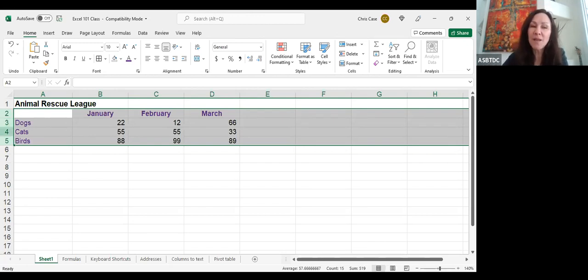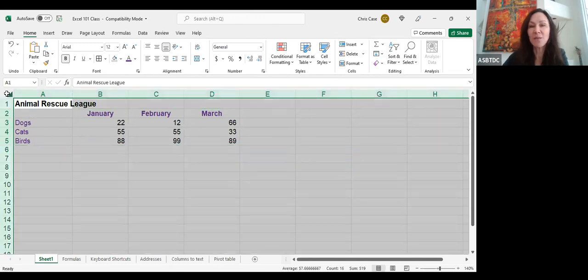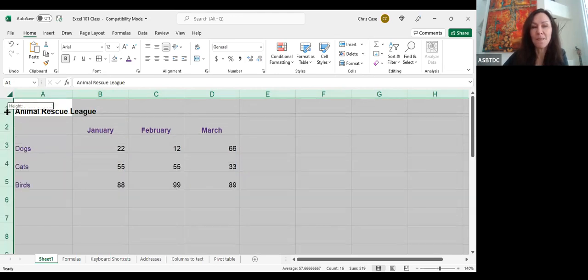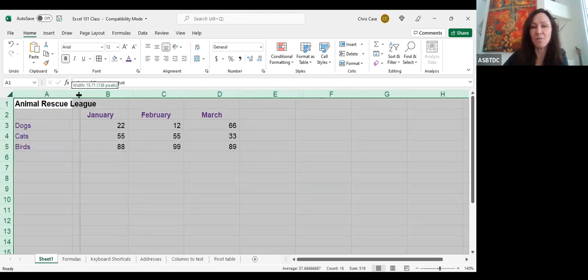If I wanted to select all, do you see this button up here, the intersection of the row heading 1 and column heading A? This button right there selects the entire spreadsheet. No matter how big it is, I know everything in there is selected. And that's when I can come in and resize maybe every single row or every single column.